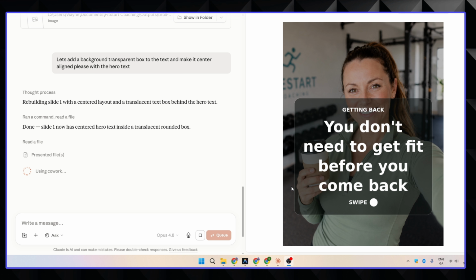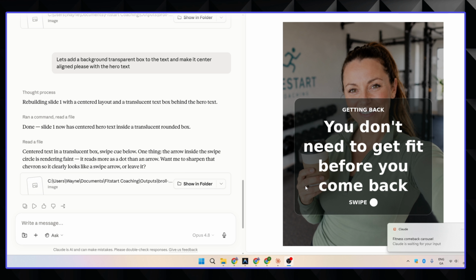So again, you can see getting back, you don't need to get fit before you come back. Swipe. Again, this is the start of something, of a writing of whatever you want. You could now use this as a cover for, say, a reel. You could turn around, and now it's a lot more customization done to it. But also, it's your own information, your own content coming across. It's not just a generic AI background that fills the space. Now you're getting a bit more personal.